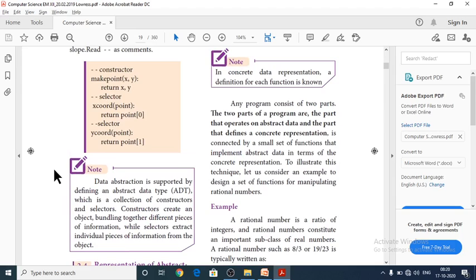Any program contains two parts. When you're going to write a program, it contains two parts. One is the part that operates on the abstract data. The second one is the part that defines the concrete representation. In concrete data representation, the definition for each function is known, but in abstract data representation, the definition of each function is unknown.